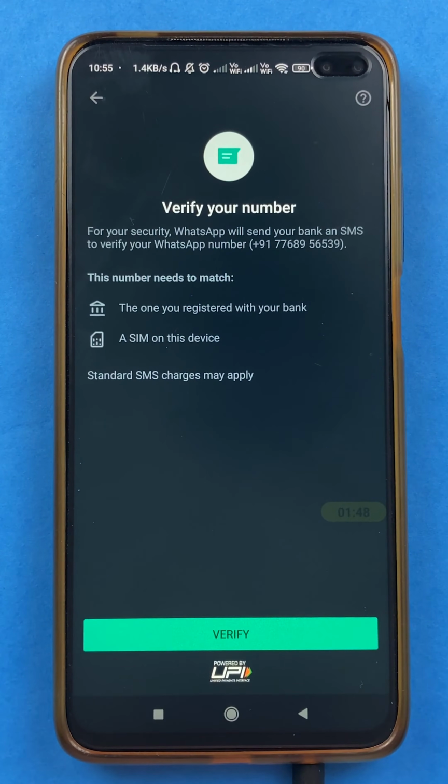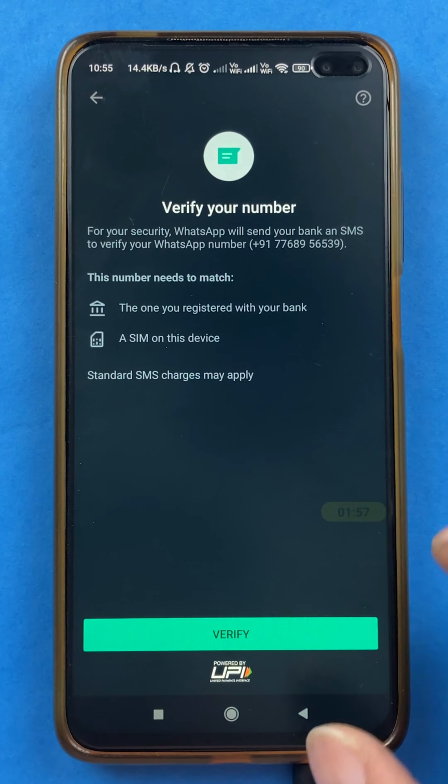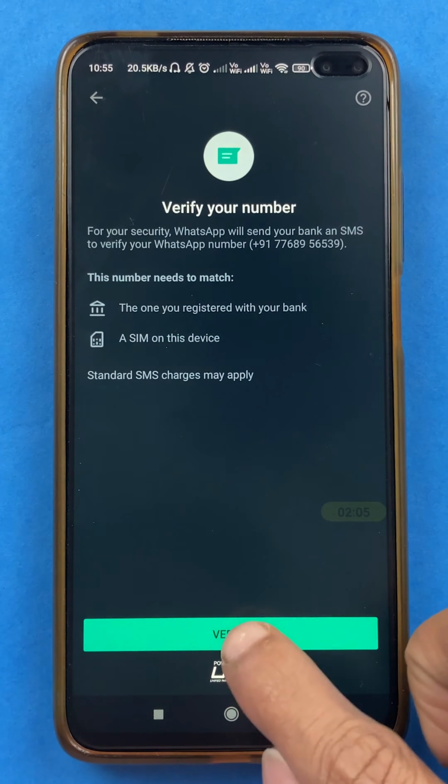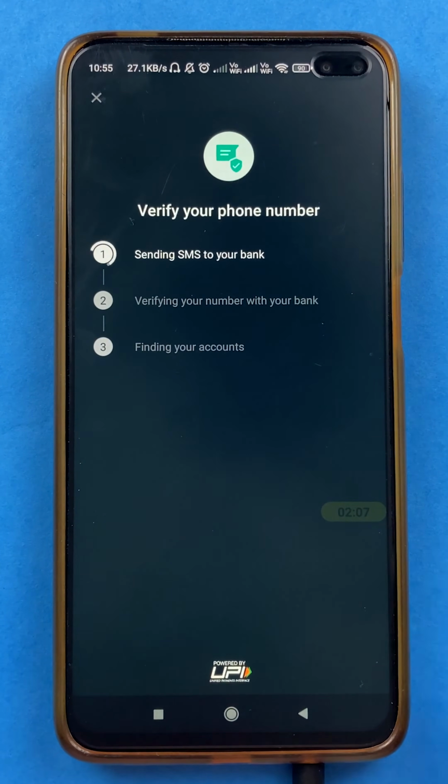Now it will show you a message of verification. It will verify from your registered mobile number and it will show you your account number, and then you will be able to add. So all you have to do is click on verify over here. Make sure that the SIM card is in this same device so that you can activate WhatsApp payment. So I'll click on verify over here. Currently you can see it is sending SMS to your bank.